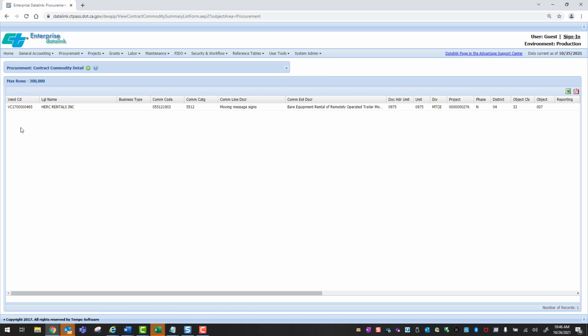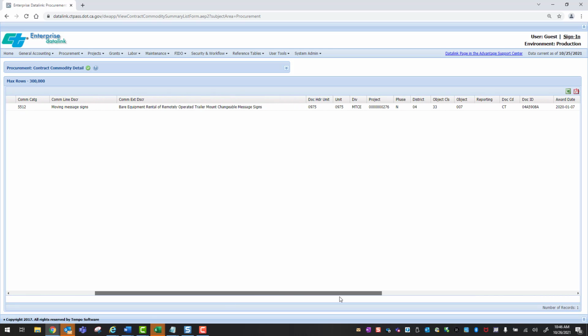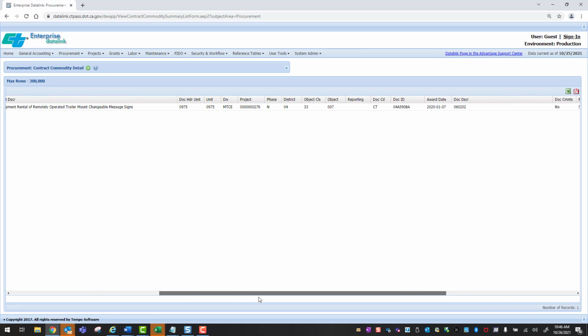All right. So this contract or PO was with Hertz Rental. It looks like we bought some moving message signs. We put some additional information, commodity description, their equipment rental, and then it just goes on and on. The descriptions can go out forever. So feel free to just use the little toggle button in between and drag it open so you can read the extended description of what was purchased. Lots of really good information in there.